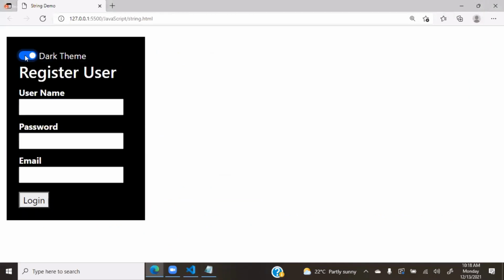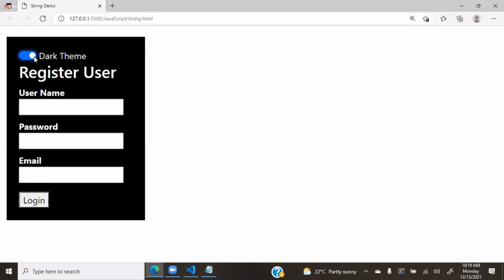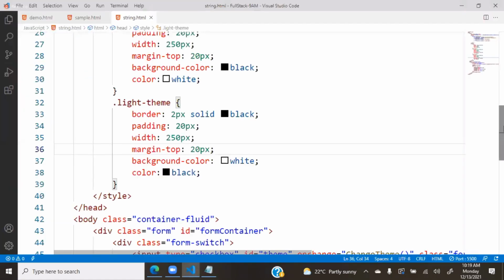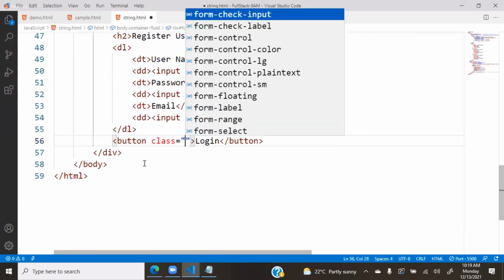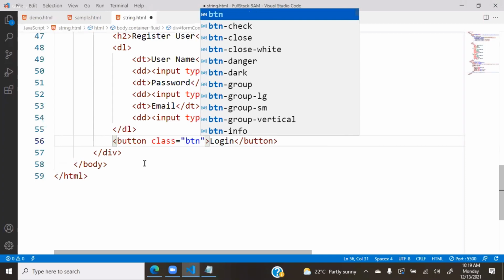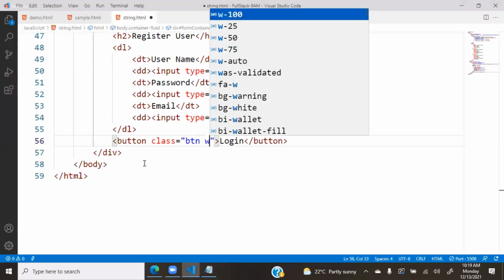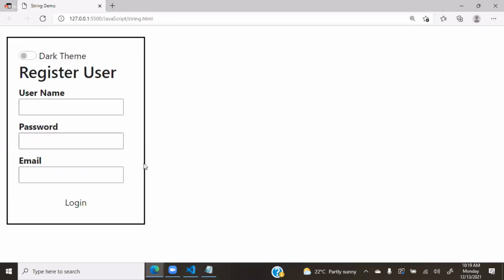And turn it off, then it will be normal. That means we can apply multiple effects dynamically. We can change a lot of things, even the appearance of buttons. For example, this is a button, class is equal to btn. Initially this is the login button, and I will give it w-100. That is the login button.